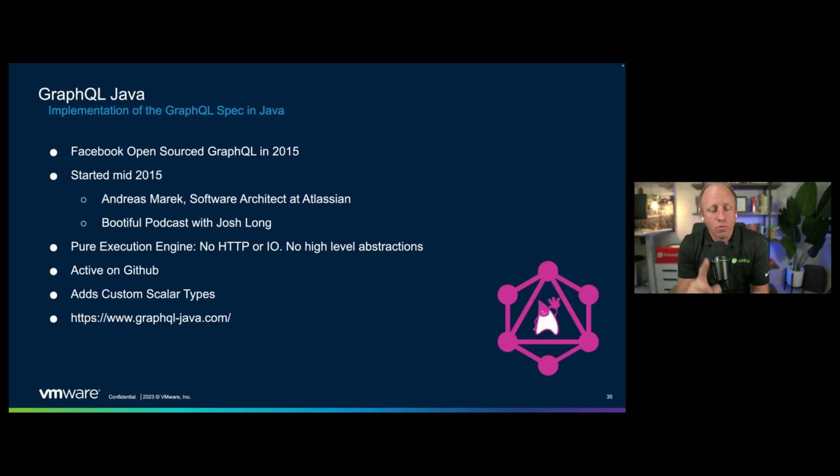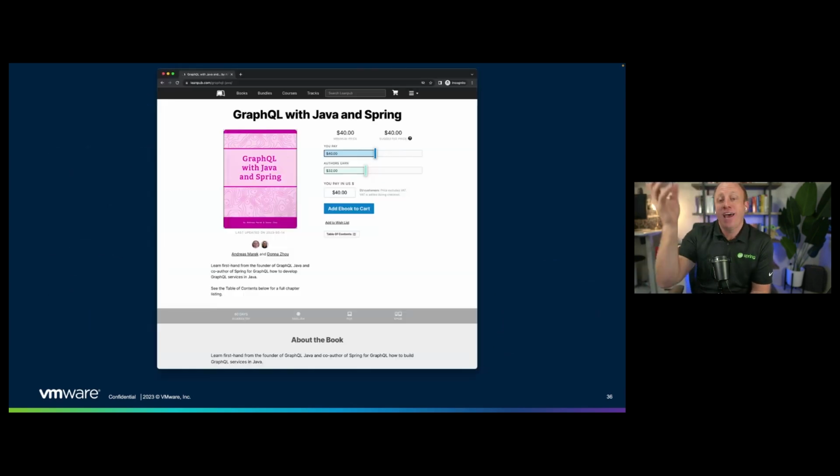If you're interested in learning more about it, graphqljava.com. There's also a book out that Andy helped write with Donna Zhu. I hope I said that right, Donna. They have a book on GraphQL with Java and Spring. Go ahead and check this out. I've gone through some of this book, really good book on getting up to date with GraphQL with Java and Spring.